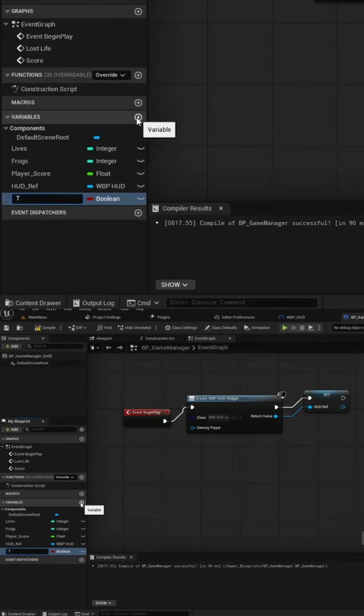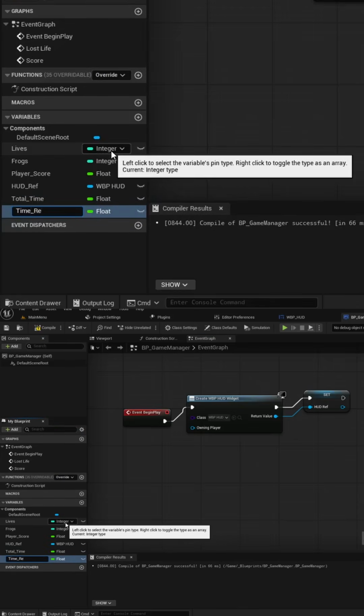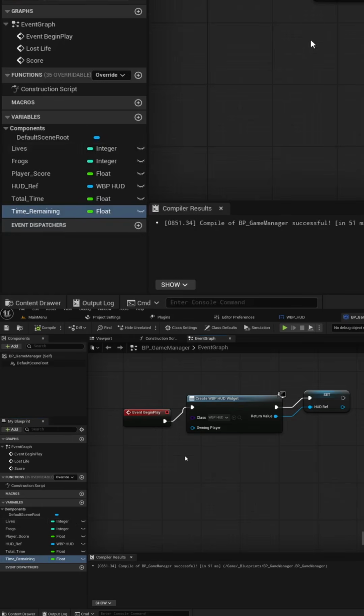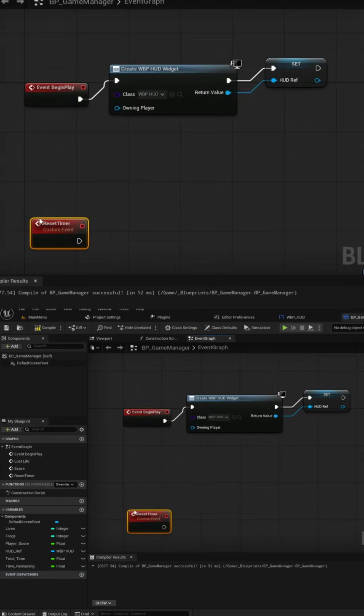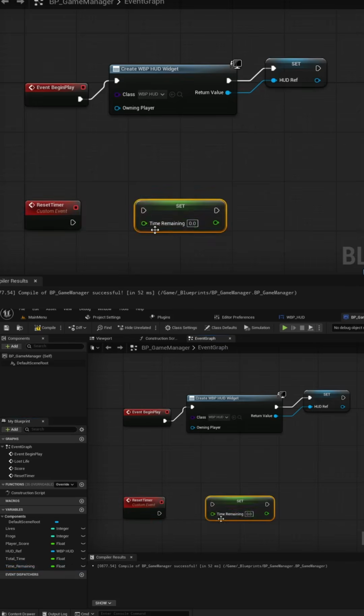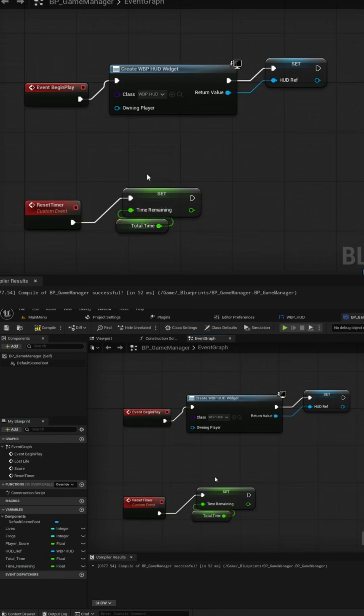Next, we'll open the game manager and create two variables of type float that we'll call total time and time remaining. Now create a custom event called reset timer that sets the time remaining variable to equal total time.